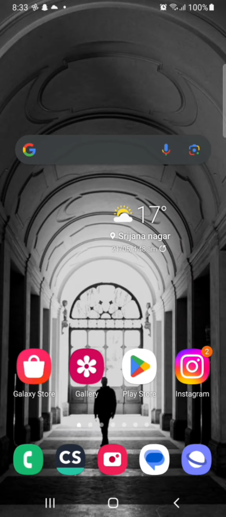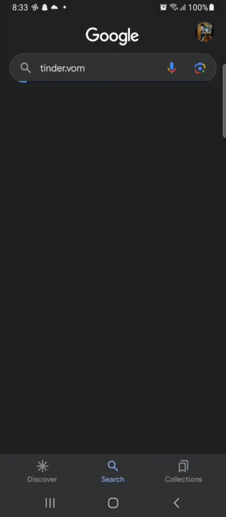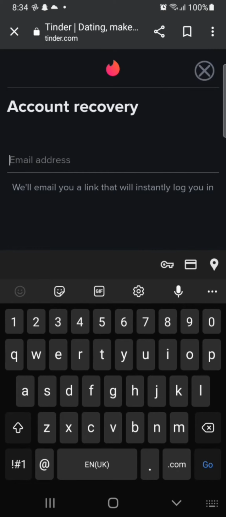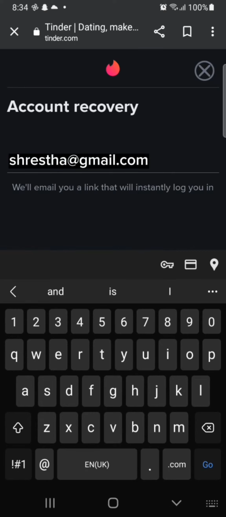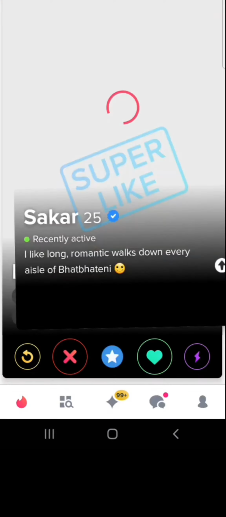So, to reset your Tinder account's password, open up your Tinder application or simply go and open up a web browser and type in tinder.com and search. As soon as you open the website, click on the login button at the bottom of the page. Enter your email address associated with your Tinder account and tap on Send Email. You will then receive an email from your Tinder account, which will help you with the instructions on resetting your password. Open your email that you have received and tap on the login link, which will automatically reset your password.